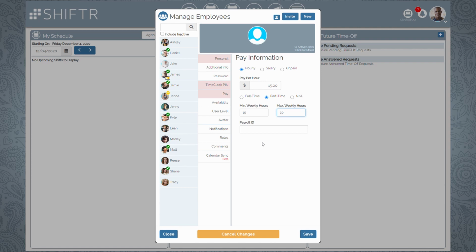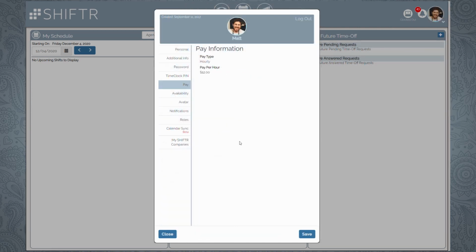These numbers also operate independently of overtime hours. You can also provide a payroll ID. If you plan on exporting hours out of SHIFTR and into a payroll program, this payroll ID value will be the unique identifier for the employee in your payroll program. Regular employees can see their pay information in SHIFTR, but they cannot edit it.